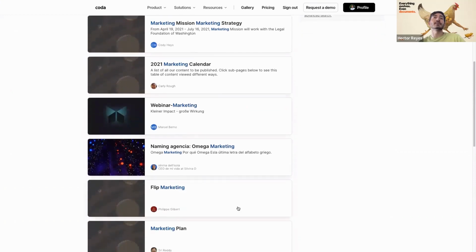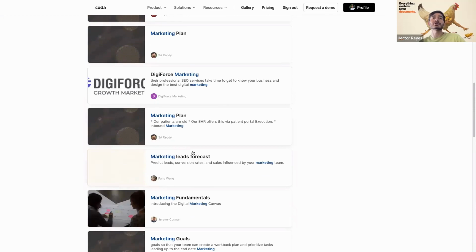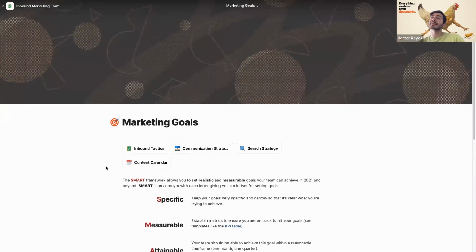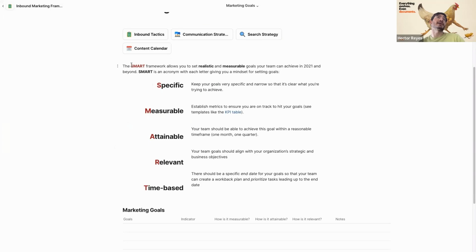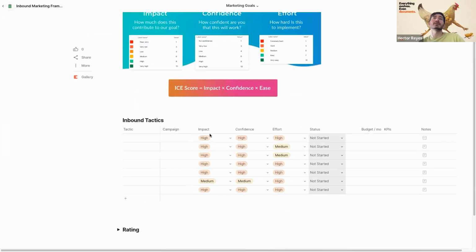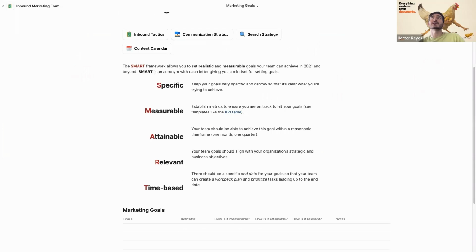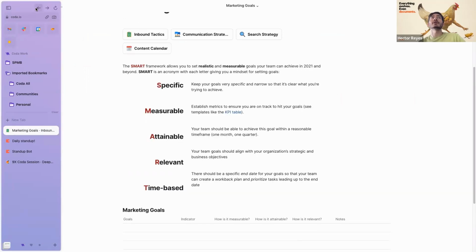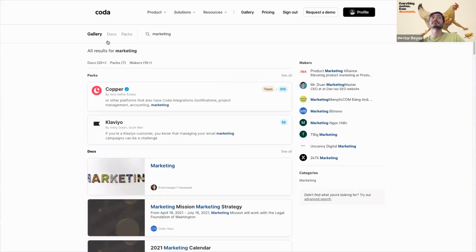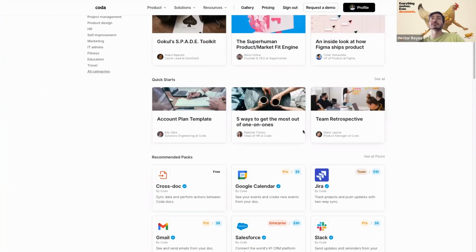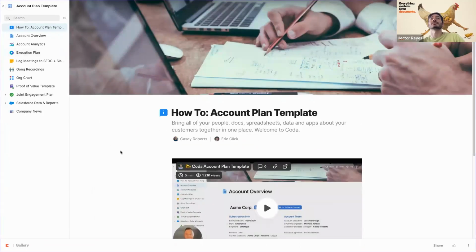Marketing calendar, marketing plan, and I can search marketing goals. I can search different docs that people have built in the past and get inspiration from them. Or I just like this SMART framework, let's see, inbound tactics. They have a content calendar. I just happen to like this one, so I can create a copy of this doc, and I don't have to start from scratch. So the gallery is a great way to look for inspiration or start by creating a copy of a template. You can also go to categories or quick starts, like the account plan template, for example, for sales teams.